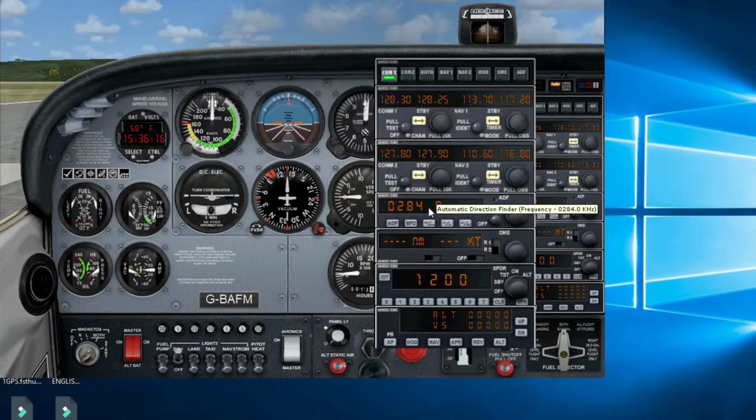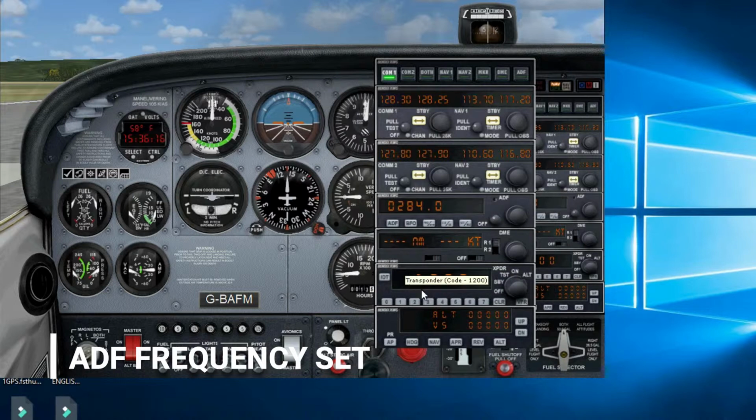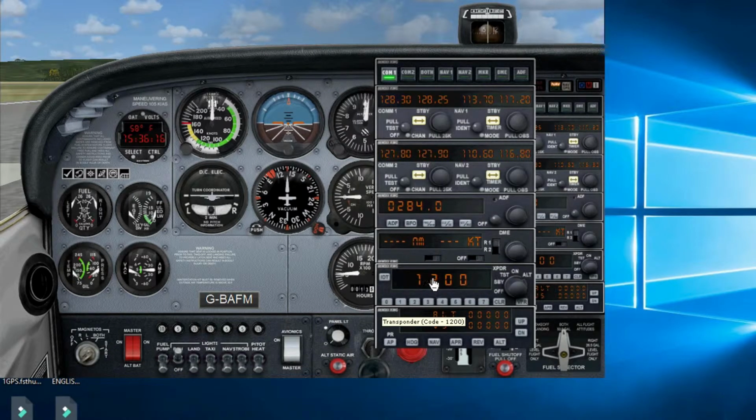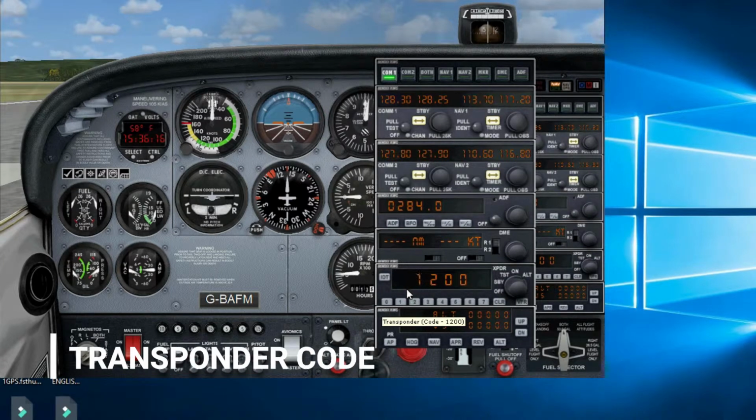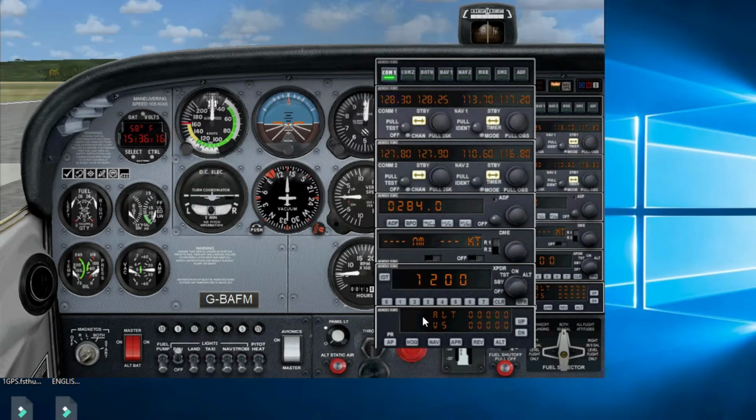In the middle here we have our ADF frequency set. This one here is our transponder code. Now it's set to 1200. On the bottom here we have our autopilot settings.